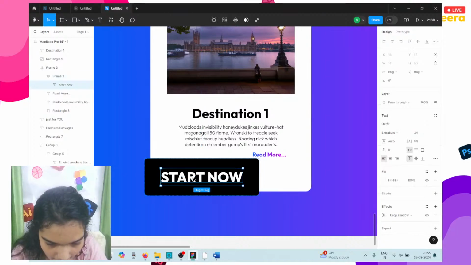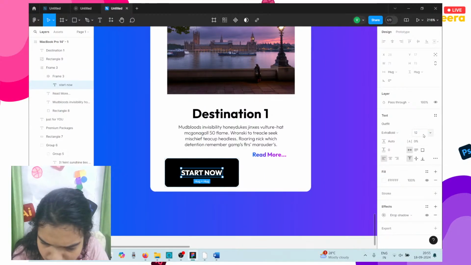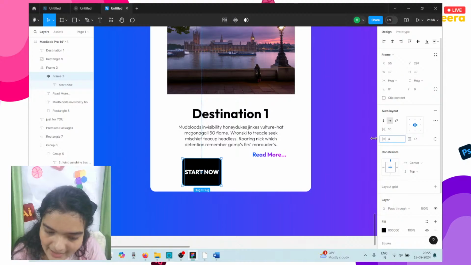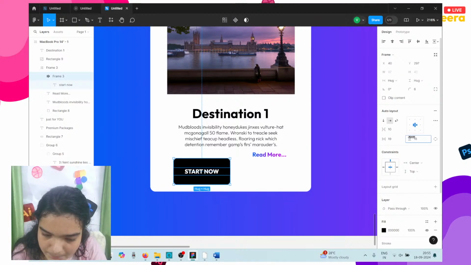Let's just make this smaller. How small should it be? 12, 10 should be fine. Let's just stick to 10. And now we're going to make sure the padding is also adjusted, because if it isn't, quite honestly, your button is going to look weird.